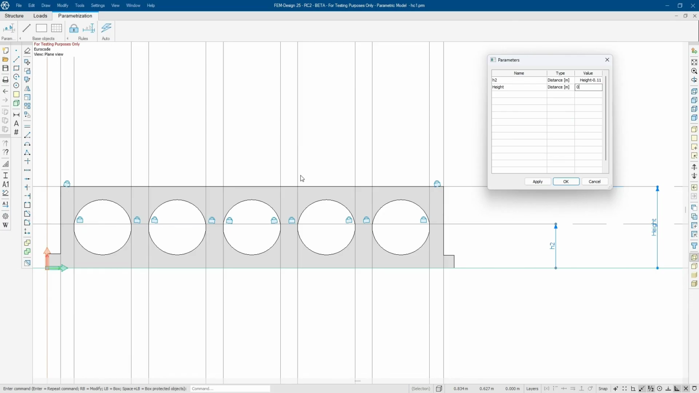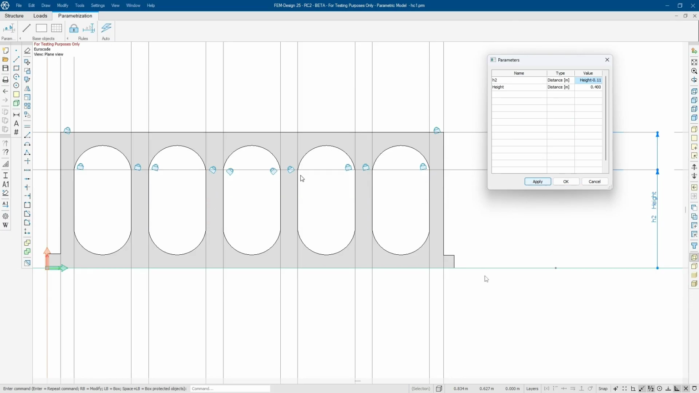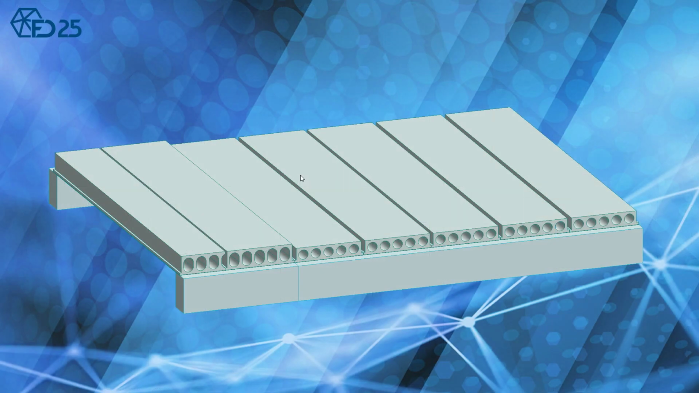And here's another example of how you can use it in concrete design. If you are using a hollow core, it's really fast to do different sizes of hollow core if you do it with the parameters.